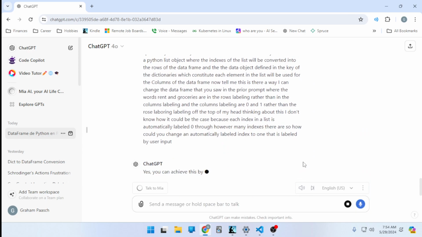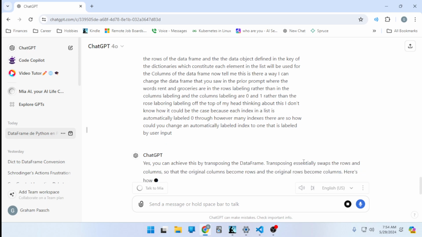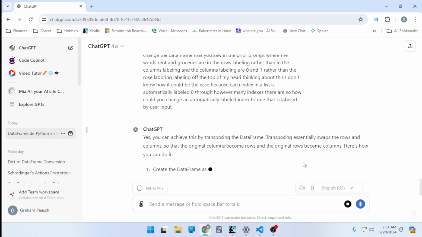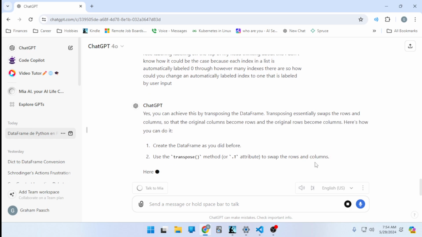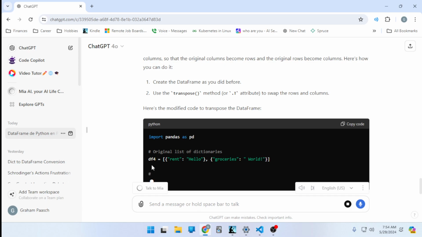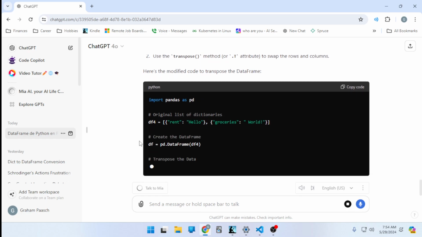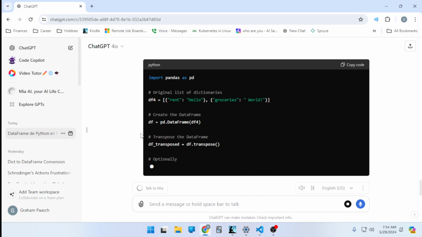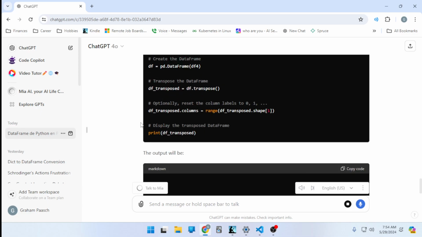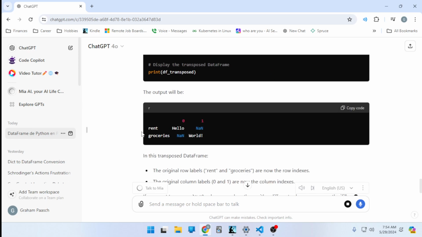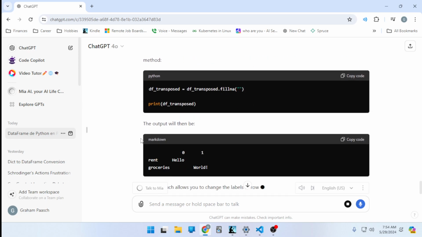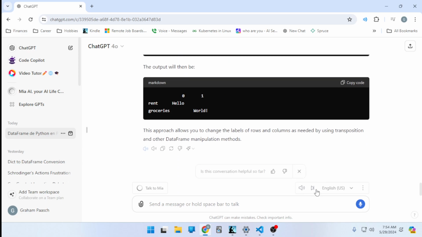Oh, yeah, I figured you probably could. Transpose. Yes, you can achieve this by transposing the data frame. Transposing essentially swaps the rows and columns so that the original columns become rows and the original rows become columns. Here's how you can do it. Create the data frame as you did before. Use the transpose method, or T attribute, to swap rows and columns. Here's the modified code to transpose the data frame. The output will be, in this transposed data frame, the original row labels rent and groceries are now the row indexes. The original column labels 0 and 1 are now the column indexes.